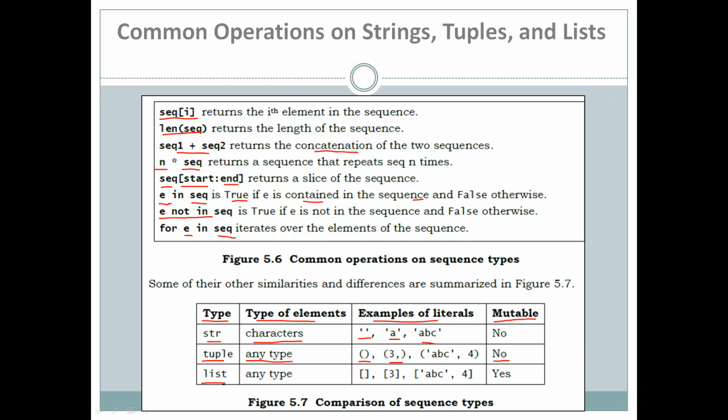Then we have a list. Again, the values can be of any type, and we have empty list, list with a single element and list with two elements, and list is mutable. So this is about the comparison between three different sequence types, that is string, tuple and list.